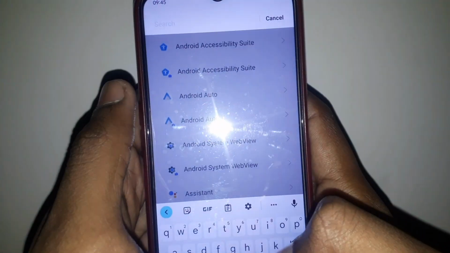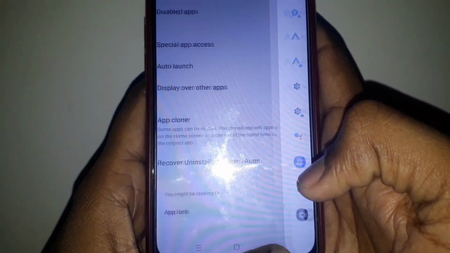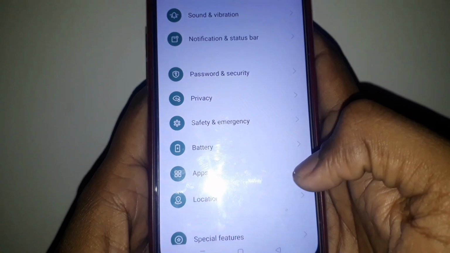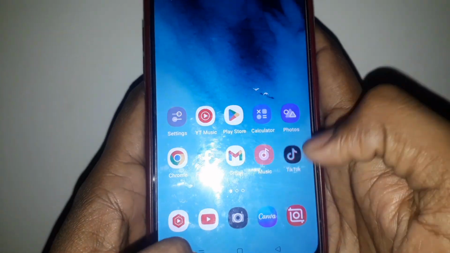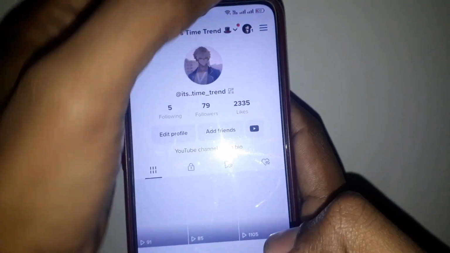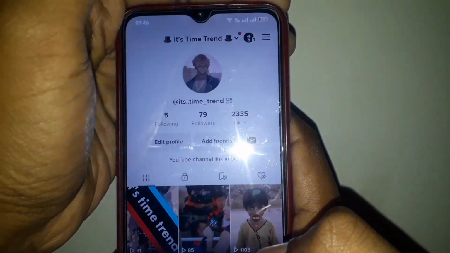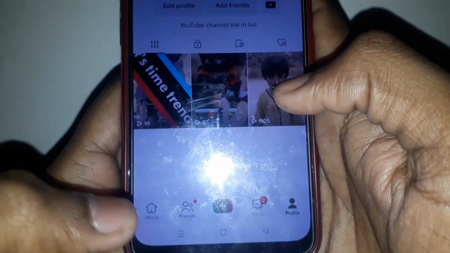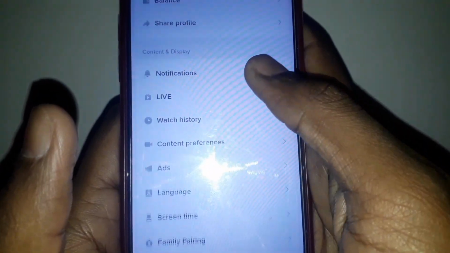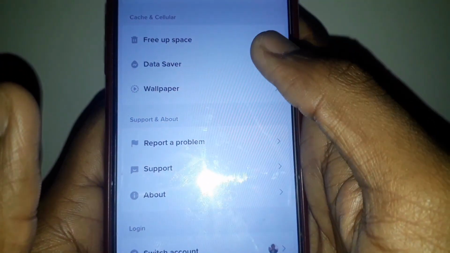If the problem is still there and has not solved, then the last solution is that you have to again open the TikTok. As you can see, you have to click on profile. After clicking on profile, you have to click on three lines. After clicking on three lines, you have to click on settings and privacy. In settings and privacy, what you have to do is you have to scroll down and you have to click on report a problem. And here you have to report what is the problem you are facing.